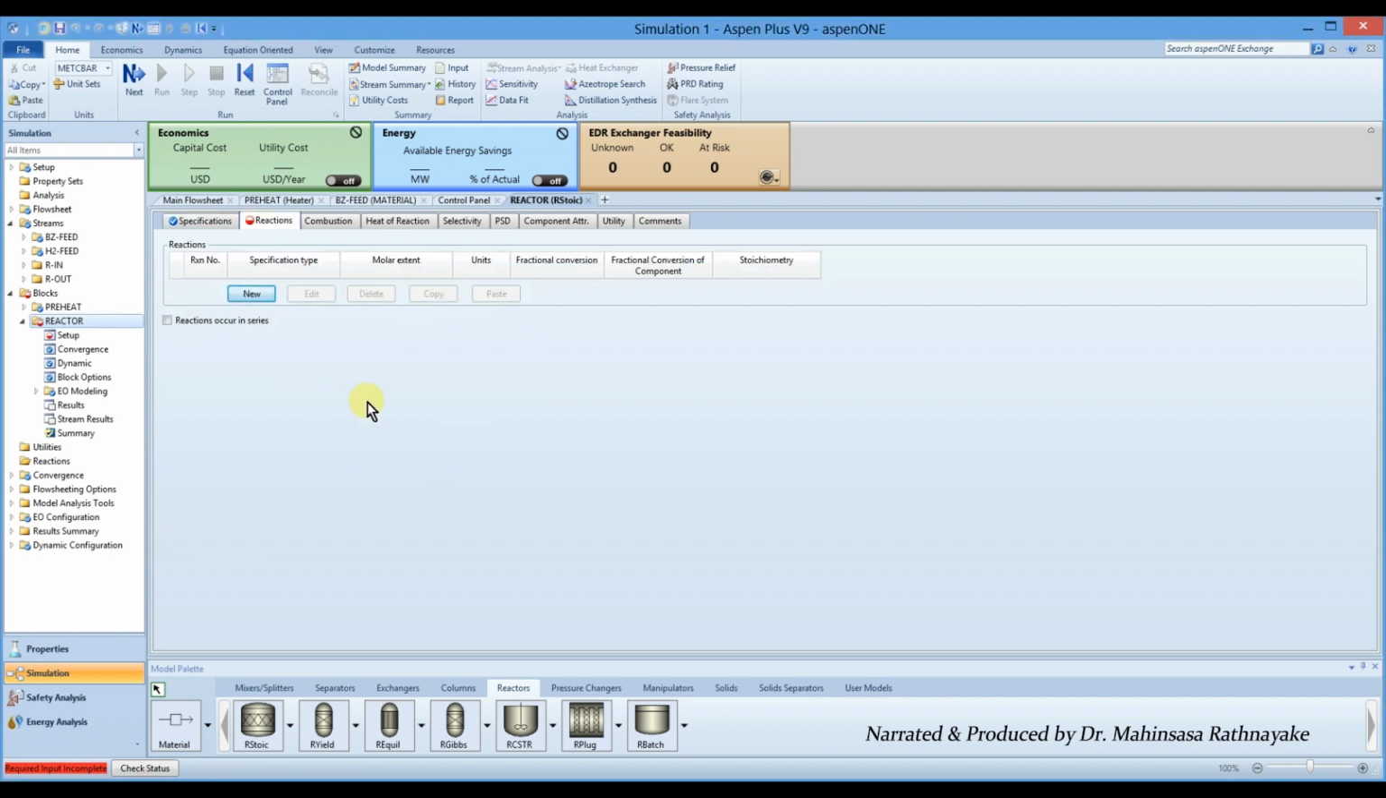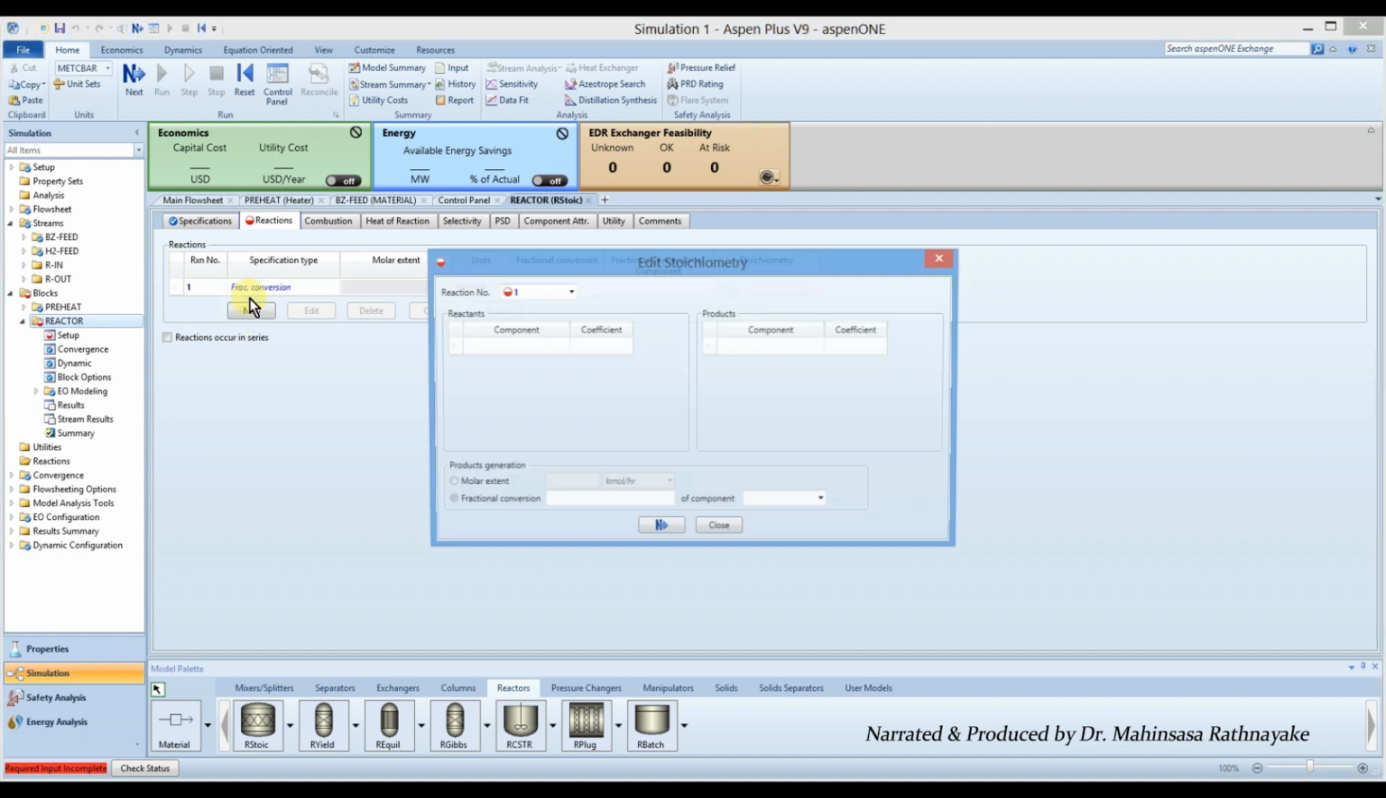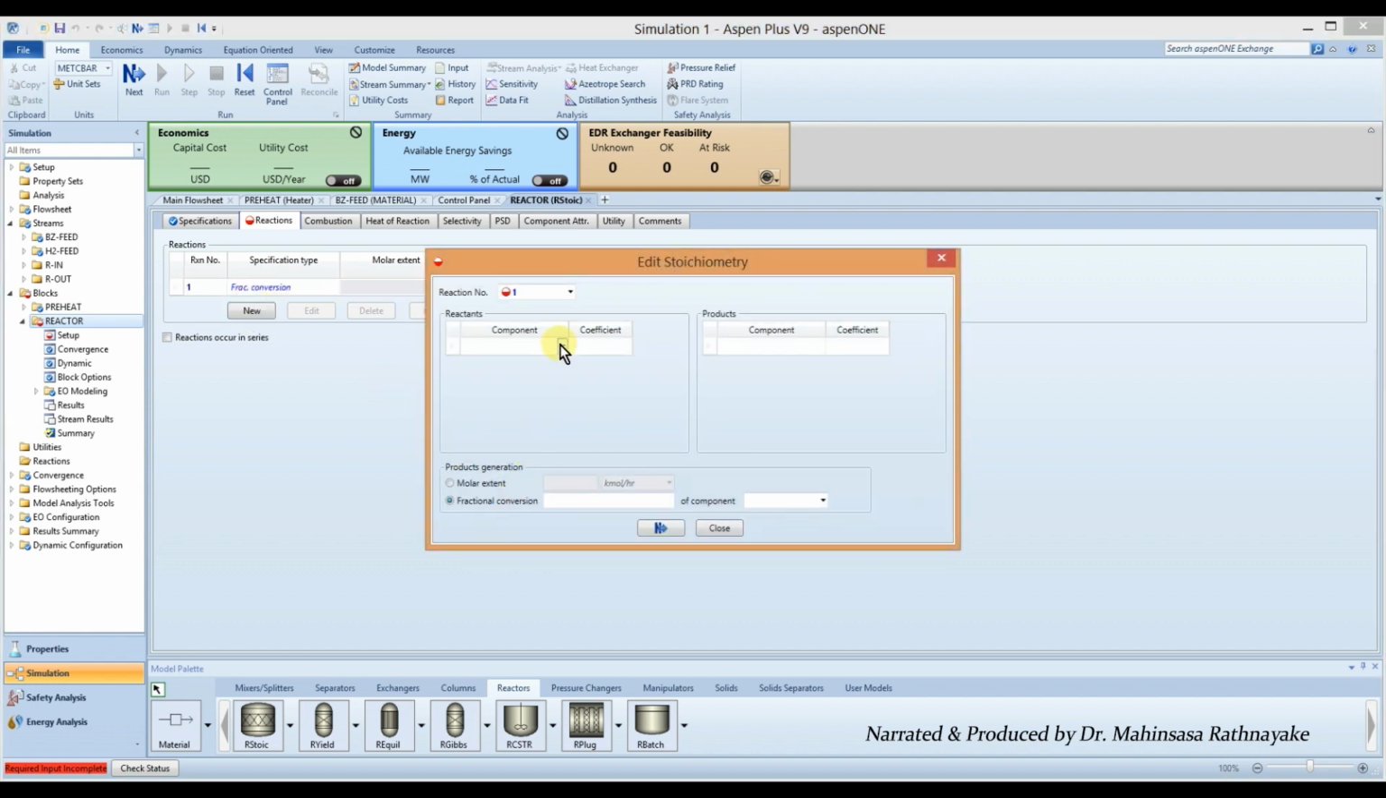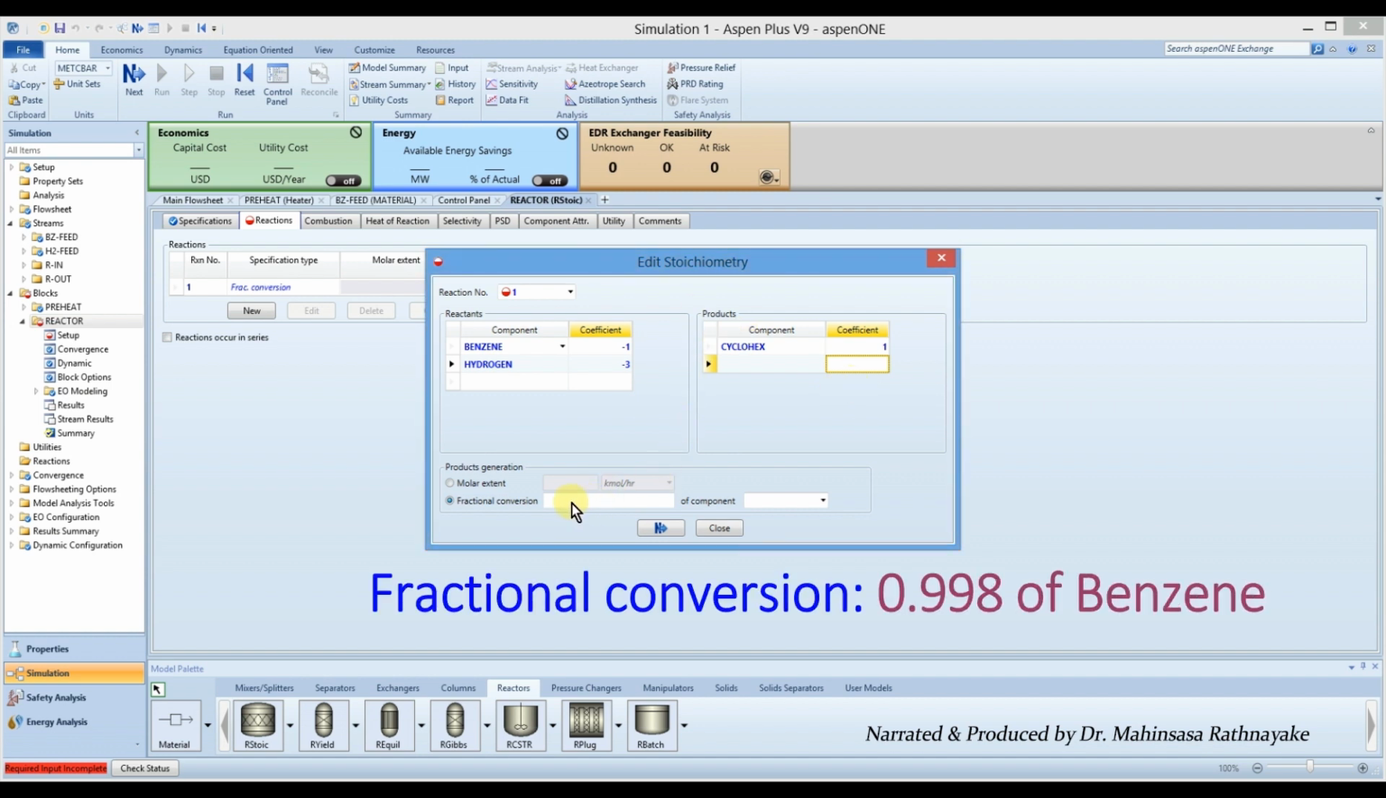After completing the inputs, let's enter the reactions in the reactions tab. Click new reaction and select benzene and hydrogen as the reactants and cyclohexane as the product. Enter the stoichiometric coefficients for the reaction. Then enter the fractional conversion as 0.998 of component benzene.